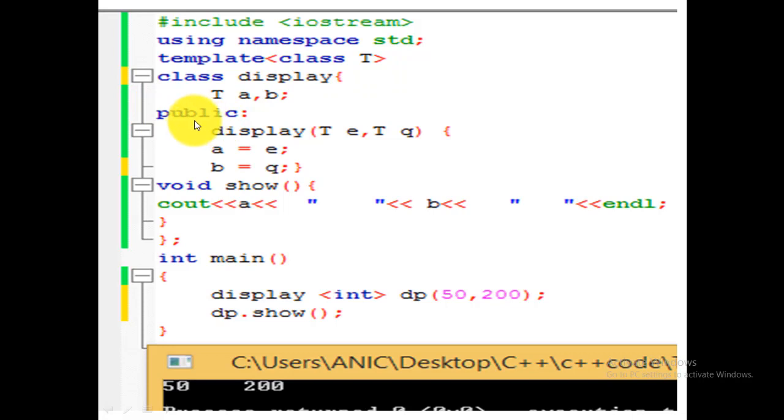So in the public section we created a constructor which has the same name as the class name, and this is a parameterized constructor in which we pass two values as E and Q. Here are two parameters, and both parameters have the same type as T, that is the same as the template type. And here we define that whatever value we pass in E will be assigned to A, and whatever value we pass to Q will be assigned to B. And after that we created a simple function named show, and in the show function we are printing the value of A and B.